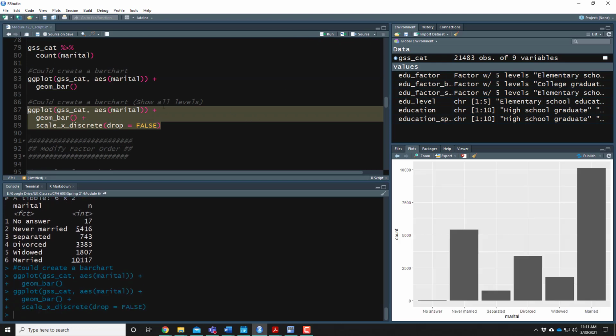And this line of code right here for this particular factor doesn't do anything extra, but if you had a factor that had levels and some of those levels had 0 observations in the data set, what this would do on this scale x discrete is it would actually show all the levels, so it would even show bars that had counts of 0.